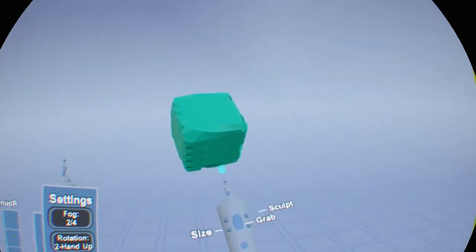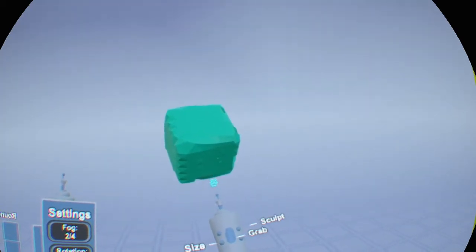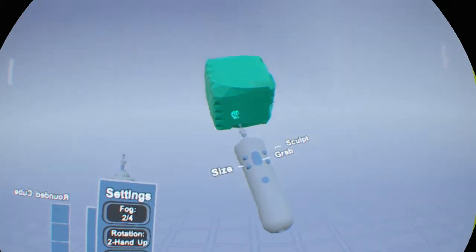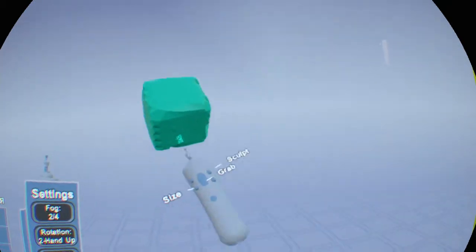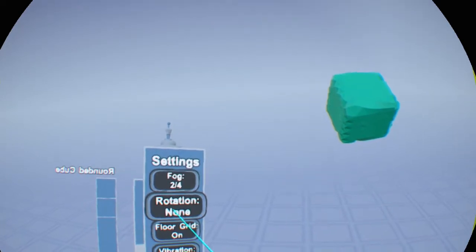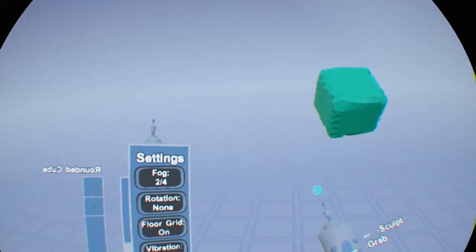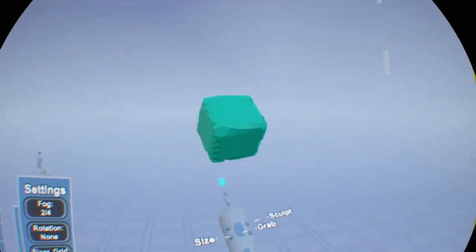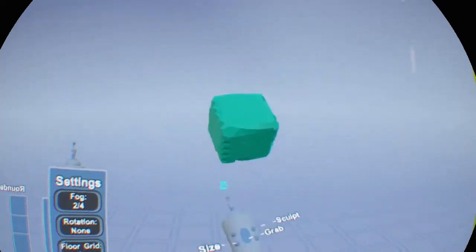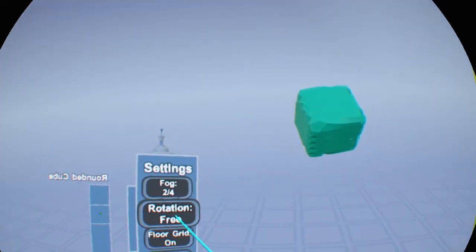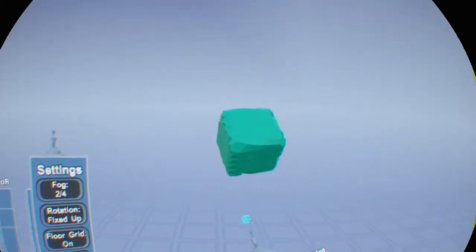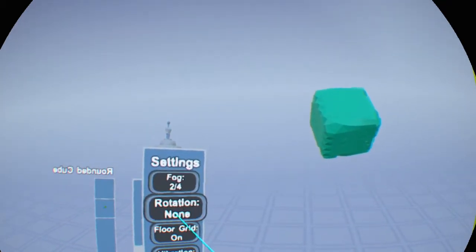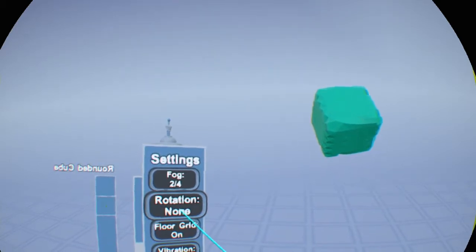The 2 hand up means you can move it around, but you really can't rotate it. It doesn't rotate at all. And then the none, we're back to no rotation at all. You can move it, but you can't rotate it. So I generally keep it either on fixed up or on none.